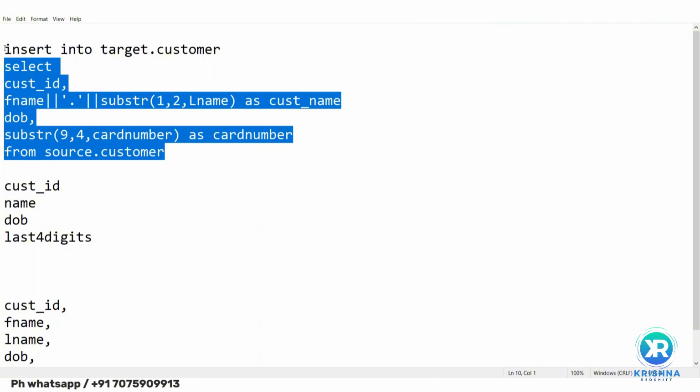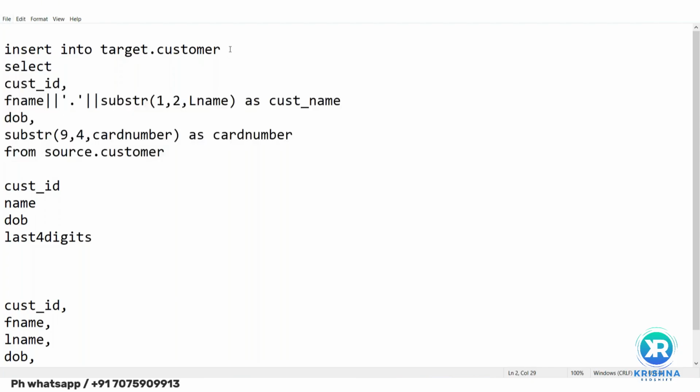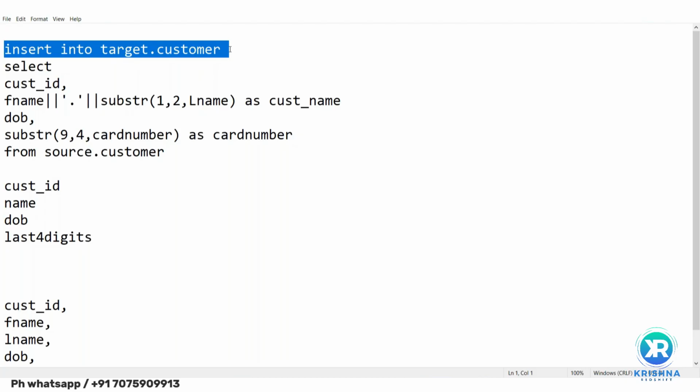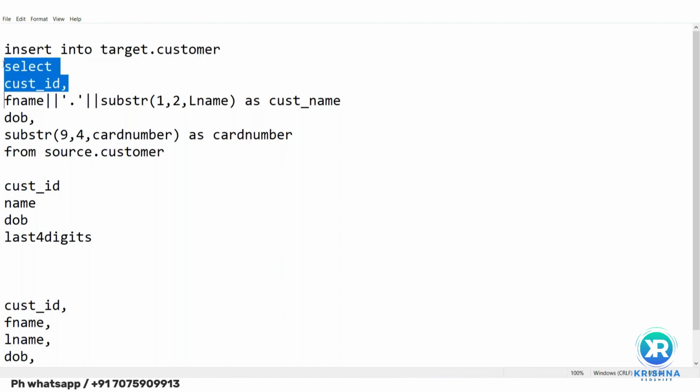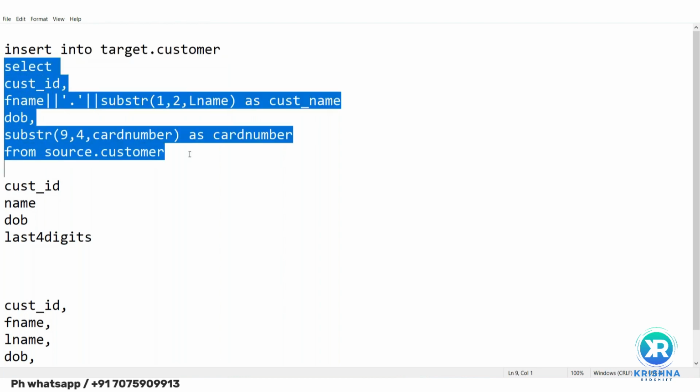Okay, writing logic like this is called applying transformation rules before loading into target. What you are doing here, loading into target. But are you loading directly? No. What you are doing, you are taking the data that is only required.